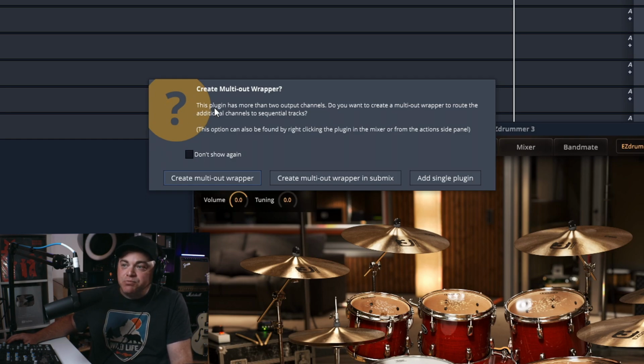And it says, this plugin has more than two output channels. Do you want to create a multi-output wrapper to route the additional channels to sequential tracks? This option can also be found by right-clicking on the plugin in the mixer or from the Actions side panel. And you can also have this to not show again. If you never use multi-output plugins, then maybe you don't want this to show up, but I like this feature.